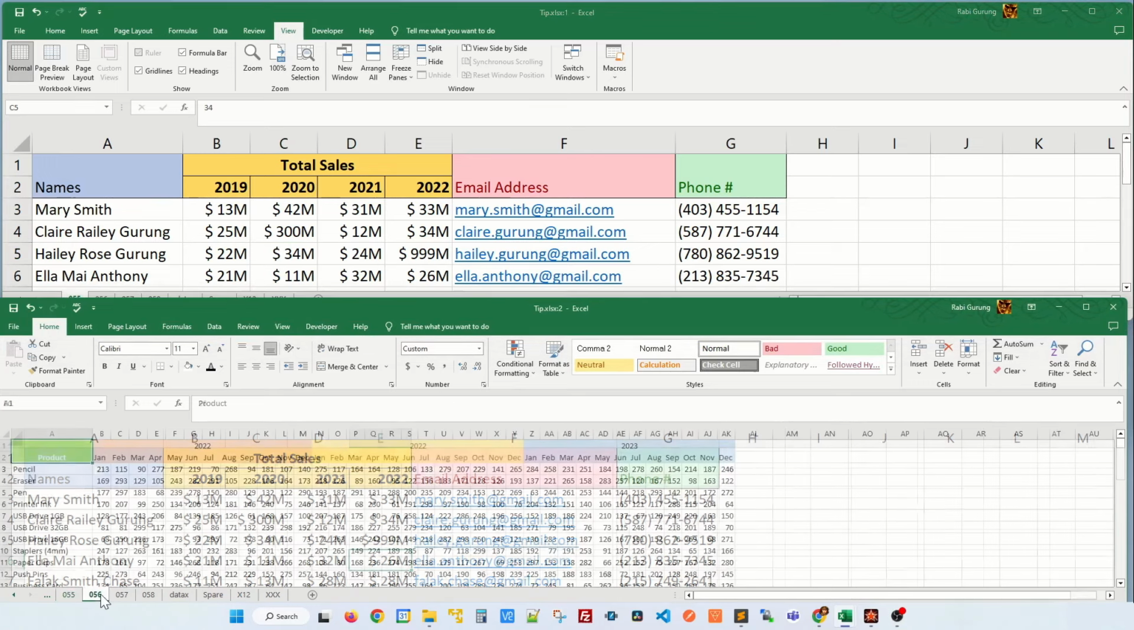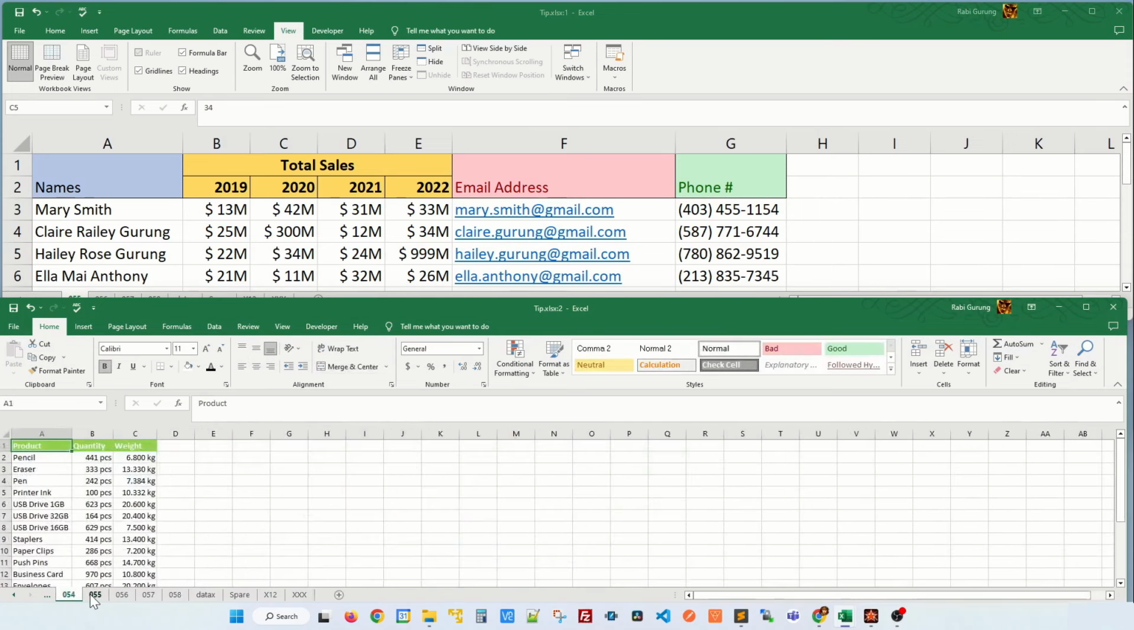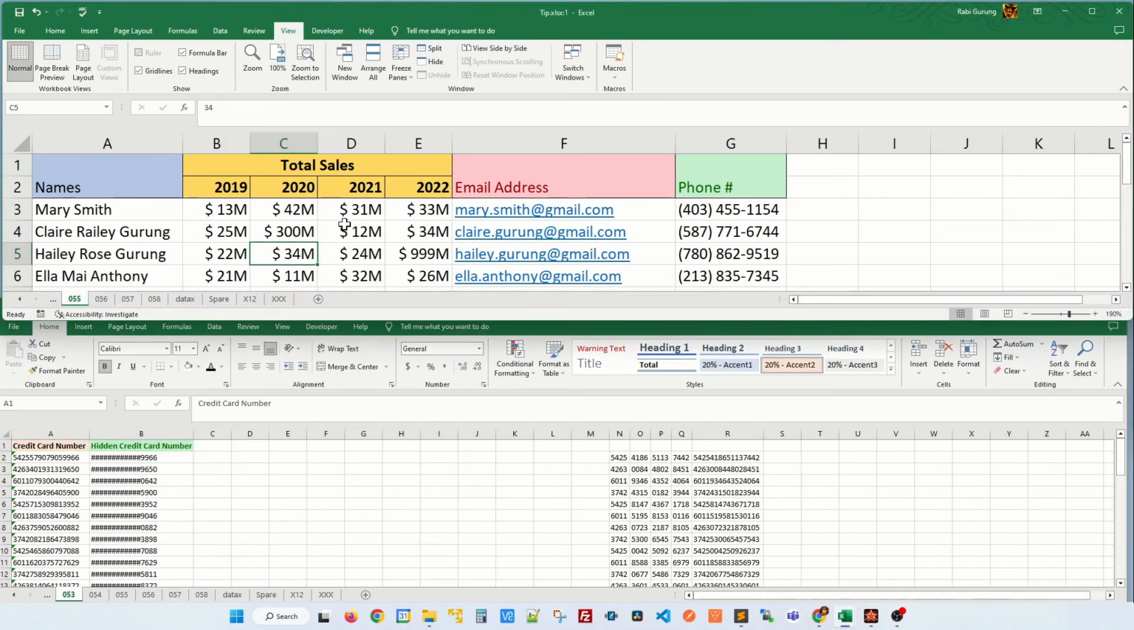Another thing you can do is that you can actually navigate to a different sheet while keeping the top workbook session the same.